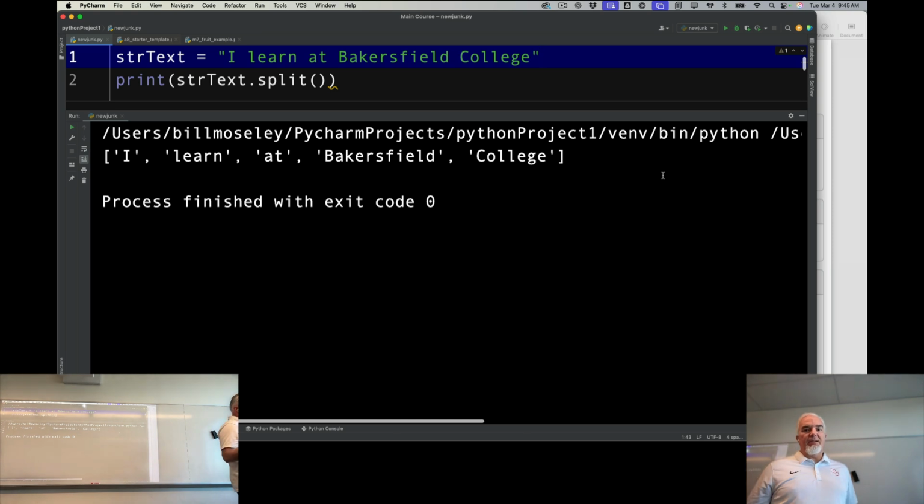So it's taking that sentence and turning it into individual words, which is really, really useful because then I can do things with those individual words. And so that is one of the ways we use split.